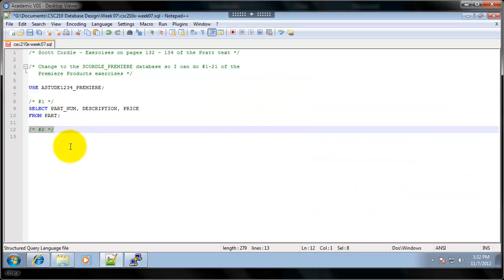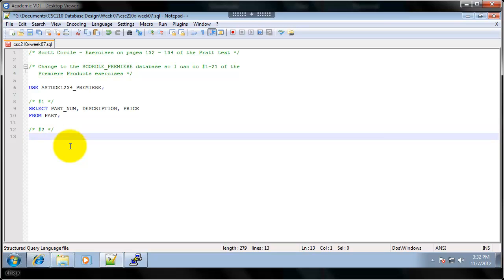Now I want to go ahead and look at the next one. Notice that I put this in comments. All the line numbers are commented. That way they don't attempt to run, in case you want to run this all as one big file.